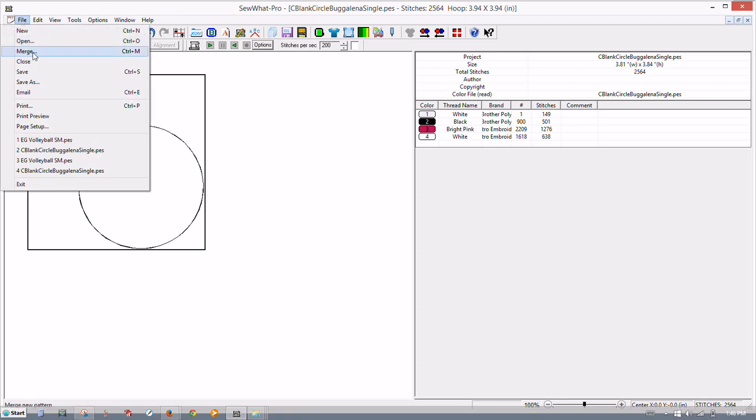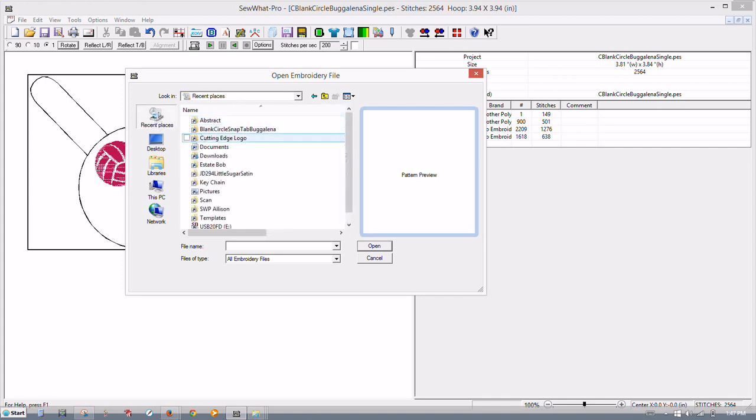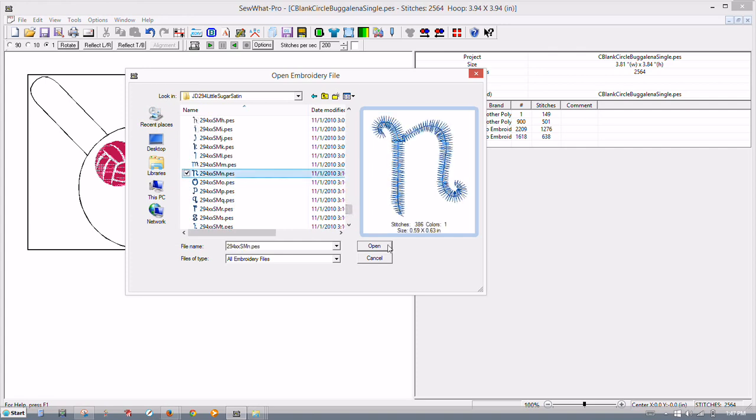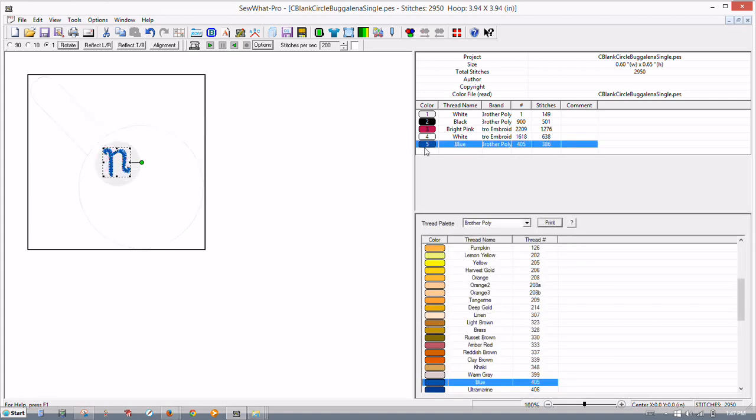I'm going to go to Recent Places to find my font file that I purchased from Jolsons. And this is the Jolsons Designs Little Sugar Satin font that I'm using. It's JD294 if you're looking for it anywhere. And I'm going to get a letter in. Merge that. And you can see my letter N is over the volleyball. So let's just select the letter N, hold down the left mouse button, and we'll drag it down here out of the way so we can see it.